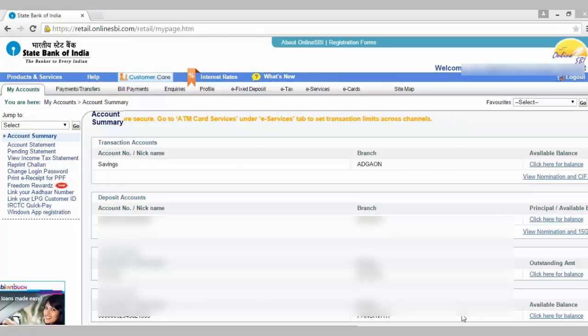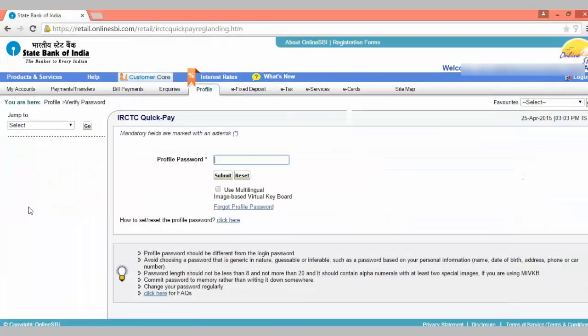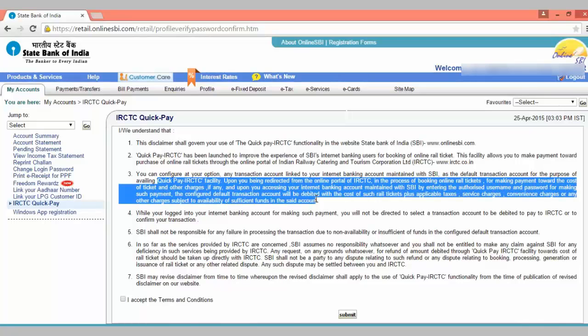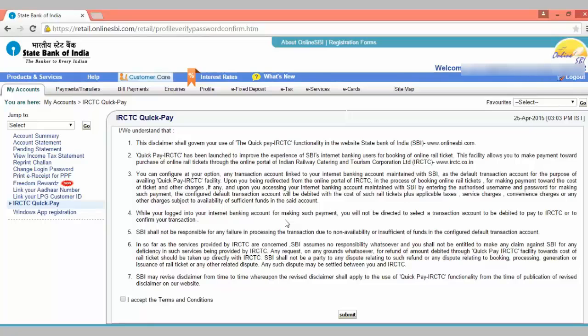To start with, log in to OnlineSbi.com and click on IRCTC Quick Pay. System will ask you to input the profile password. Input the profile password and click on Submit. Read and understand the conditions mentioned. After reading it, click on I accept the terms and conditions and click on submit.